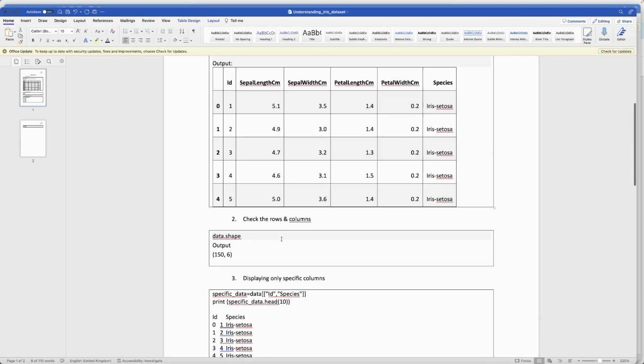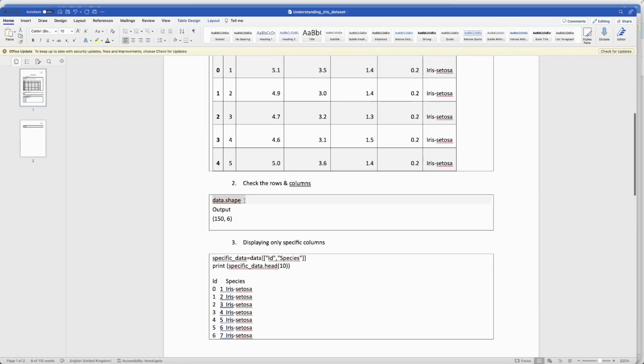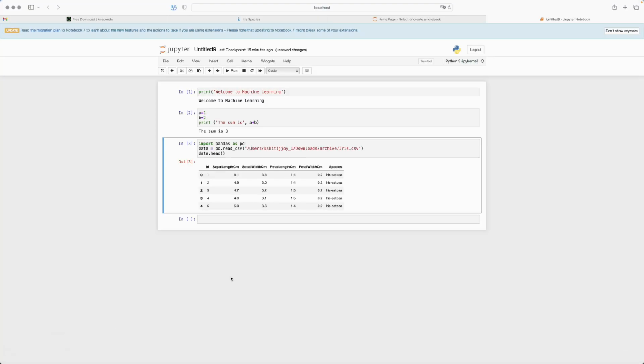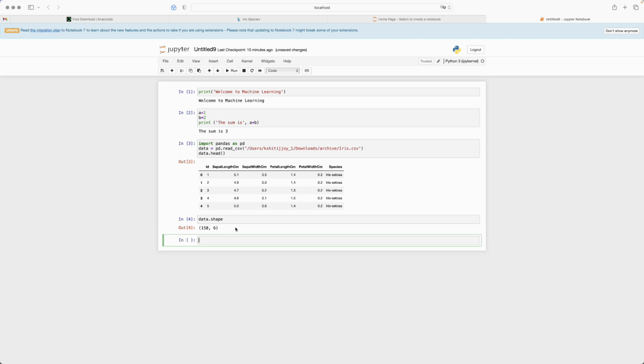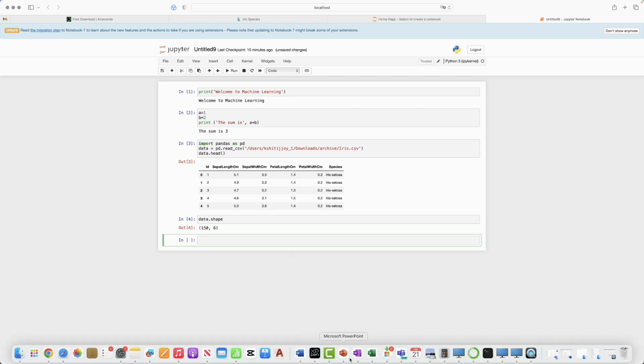Then we look at the rows and columns. All you need to do is data.shape. data.shape will give you the actual rows and columns. It shows that there are 150 rows and 6 columns, right? Simple, right? Nothing much to explain in this.